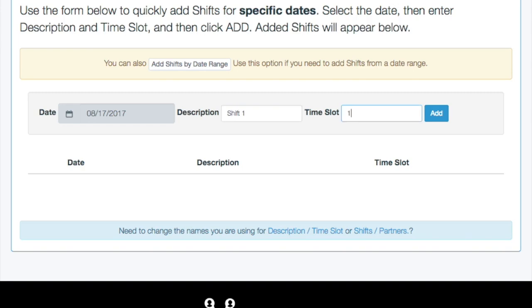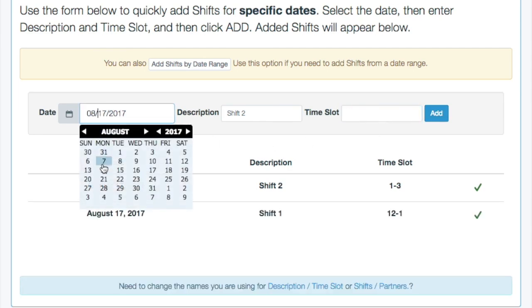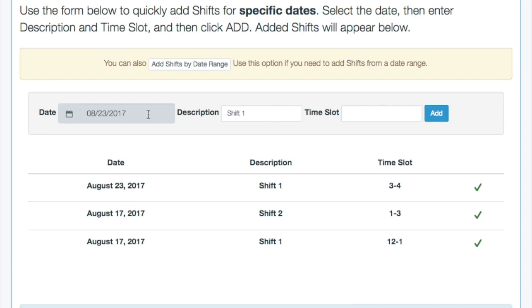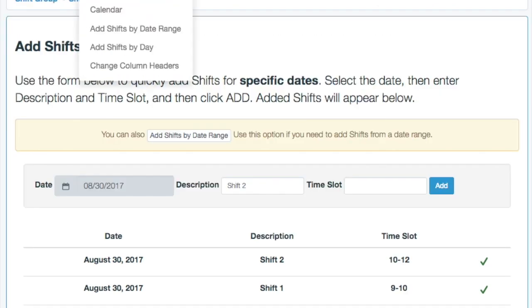Here's Shift 1 with a time slot. We'll click on Add. And then we'll add another shift on the same day, Shift 2, at a different time slot. Then we'll select another day and continue the process until we've added all the shifts we need. So we've added a few shifts.